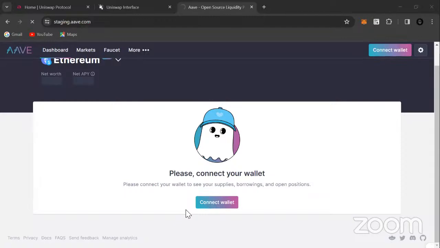No, aave.com is actually the site. If that's the mainnet site, if you want to interact with the mainnet, just like Uniswap, uniswap.org. But if you are interacting with the testnet, in this case, that's what you are doing, so we actually are using staging.aave.